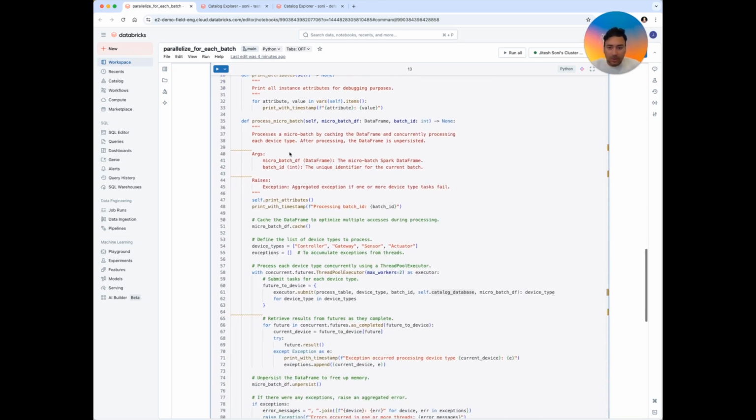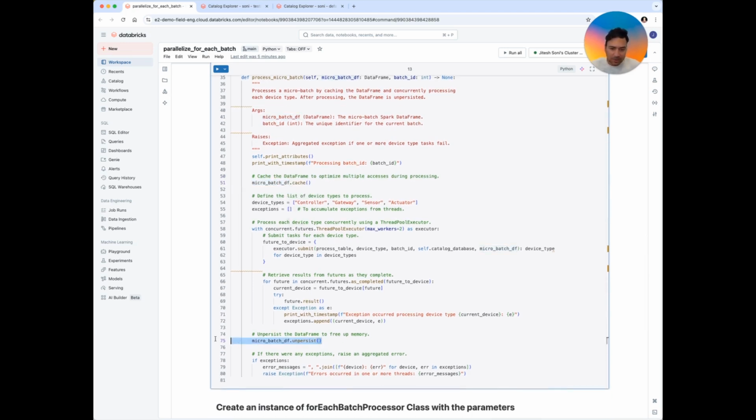Again, you can do anything. What I'm doing is first caching my microbatch. The reason I'm doing it is because I'm going to run different actions. I'm going to run 4 actions, so 4 writes. In my example, I'm going to access this microbatch 4 times. That's why it's best to cache it. And then once you're done processing, you should uncache it or unpersist it. So again, going back to my example, I had 4 types of devices in my data.